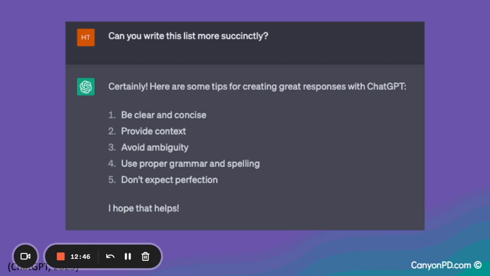And the fifth one is very important here. Don't expect perfection. The bot does make mistakes. It does make things up. There are things that it will say that are absolutely not truthful at all. And we really do need to do some fact checking on the information that it gives us.